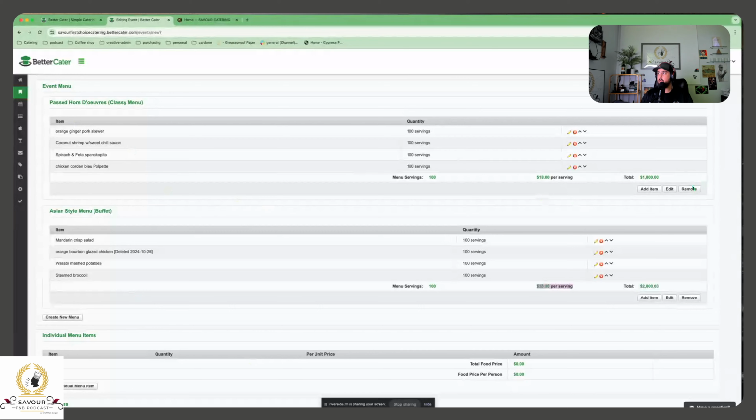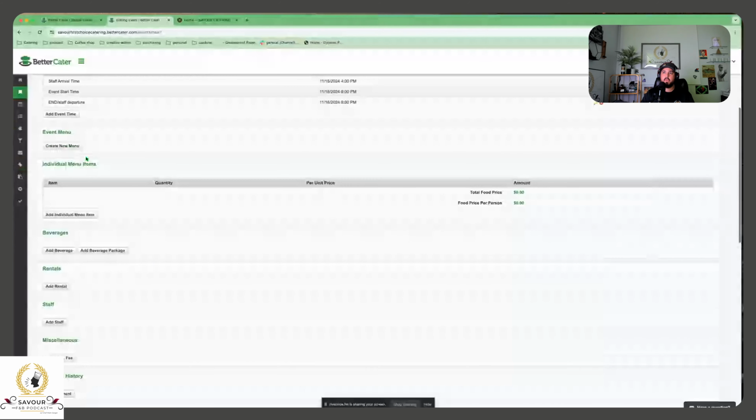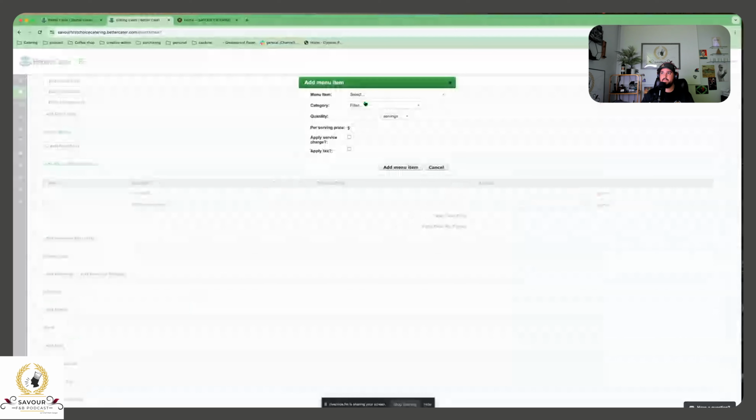So we're going to remove those real quick. Now we're going to do the individual menu items. This is a huge list of stuff in here. So ideally, you give us an idea of what you want. Actually, let me think about it right now. We're doing a cocktail party, so it's not going to be a sit-down dinner.